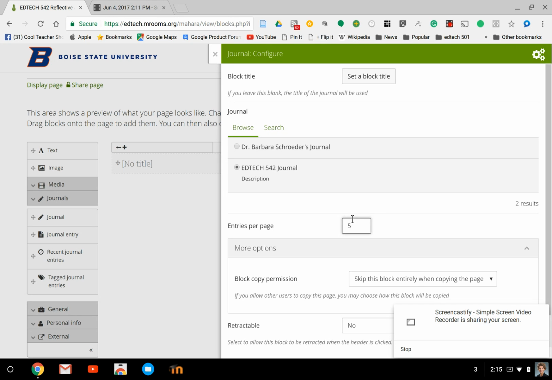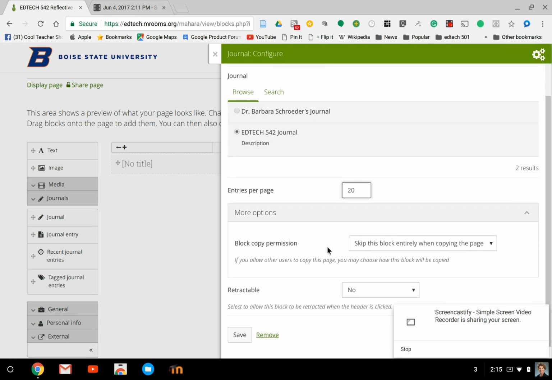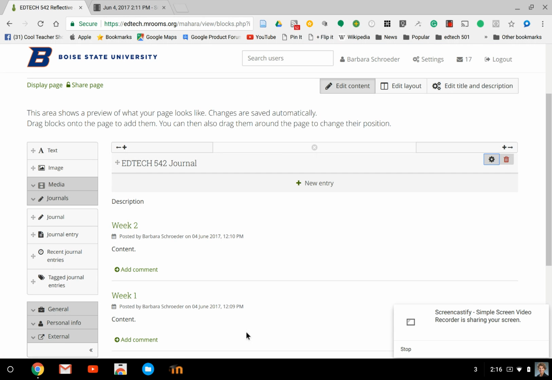You probably are going to be writing more than 5 journal entries, so just enter any number, 20 or whatever, and all of those will show up on one page. However, I'm not sure, maybe another page would show up. You probably would go to another page, so you might want to keep it at 5 or 10. Let's make it 10. Okay. Then what you want to do is skip all this stuff and simply select Save. This will save the journal block to this page.